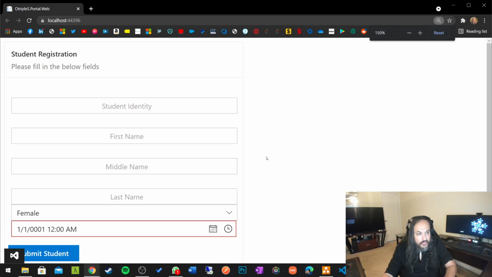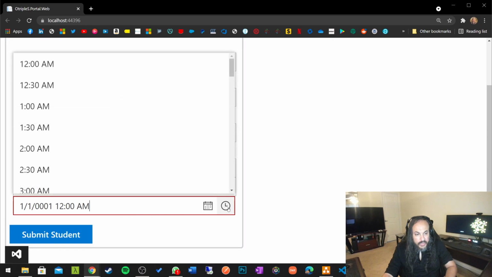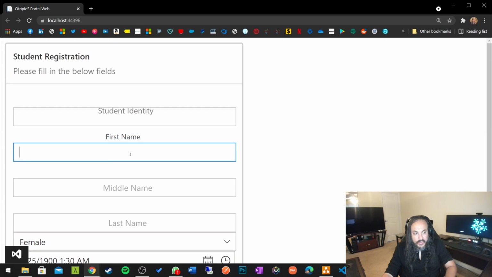Look how different and how beautiful your application is compared to what it was before. Much, much better. You get to control things. You get to do whatever you want. Date time, pick the day, pick the time, and go ahead and select and all that kind of stuff.